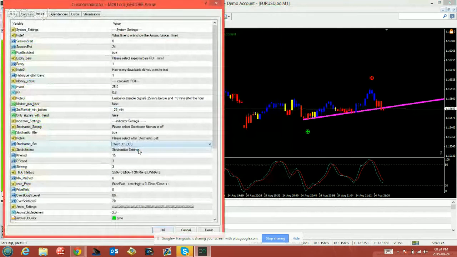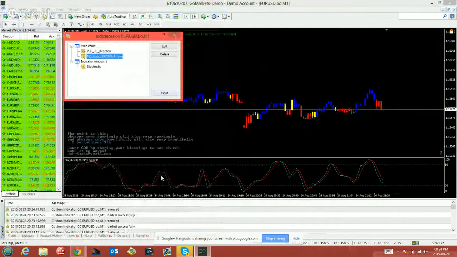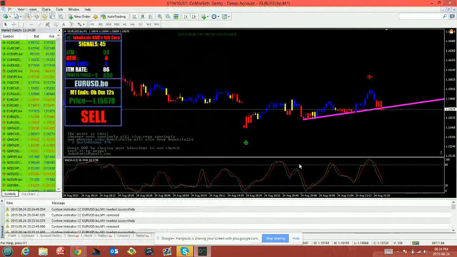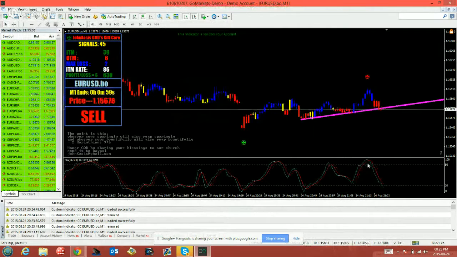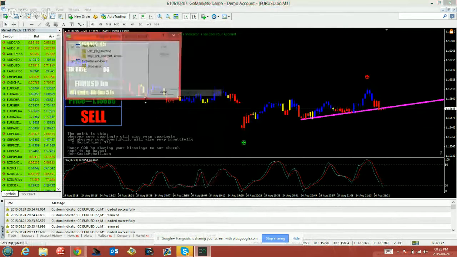Okay, if I just say Stoch overbought, oversold, and like I said with this one, when both lines are overbought or oversold completely, you will only get signals, guys. Not when it crosses, but when both lines are over. Okay. So let's go to the next one.